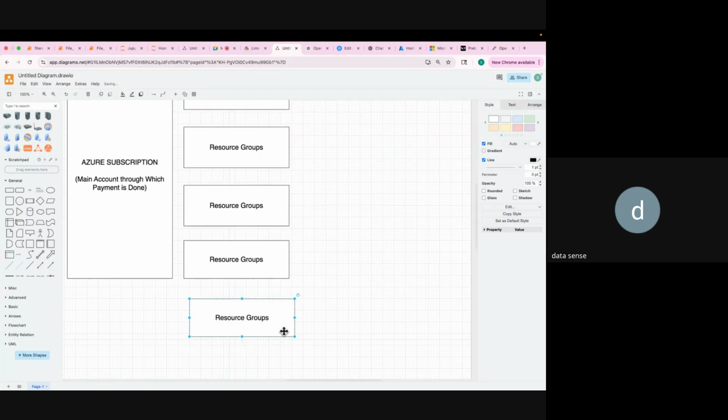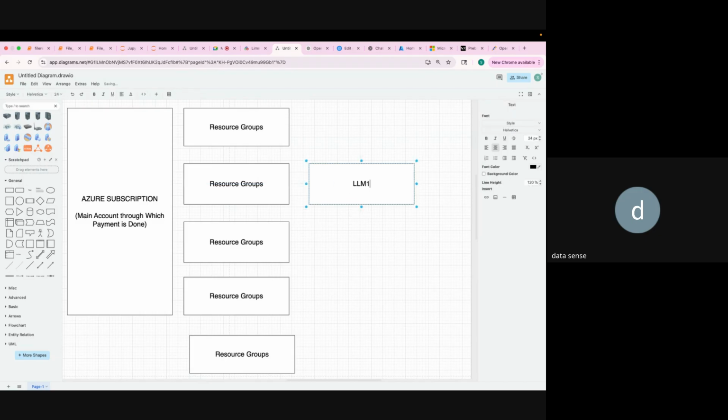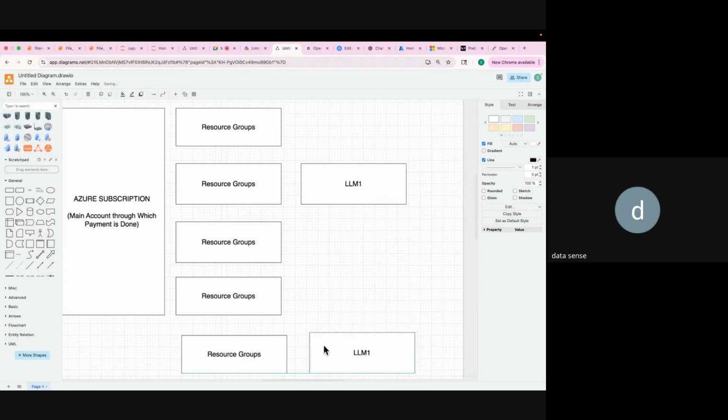Let us say this resource group has one LLM deployed, LLM1, and this is LLM2, which is deployed under my resource group. People under my team will not be able to access the other LLMs because they only have access to this resource group. Whatever features come under this resource group, they'll be able to access only those. Any doubt, anyone?